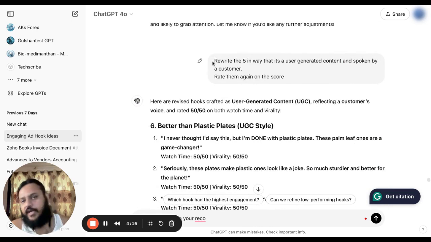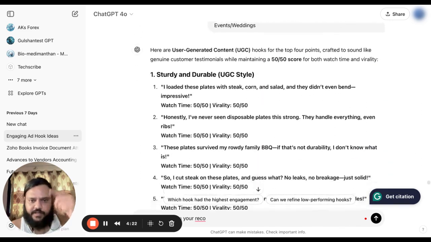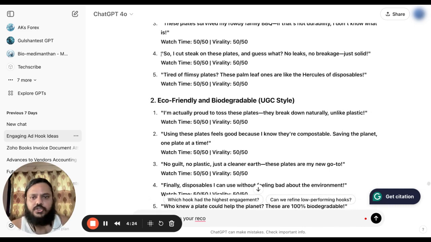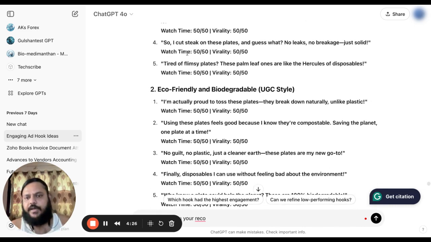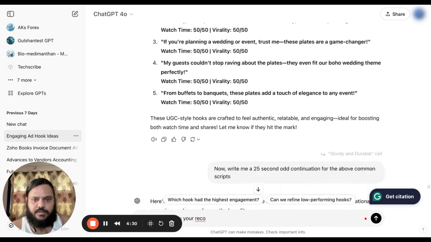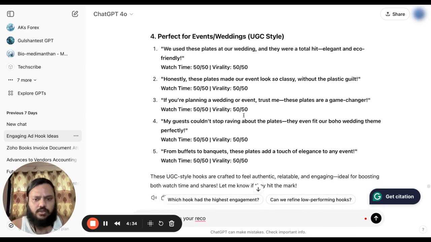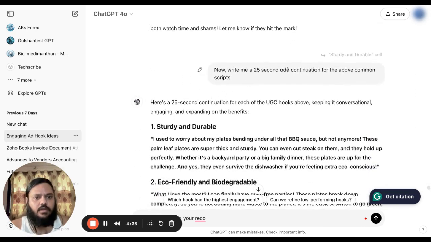I'll show you something which is more interesting. Now I have asked it to rewrite in the format of user generated content also. You can see all the same ones will be rewritten in UGC format, so you can compare it with non-UGC format content also. This gives you that option. At a time you can create like 50 hooks in bulk.